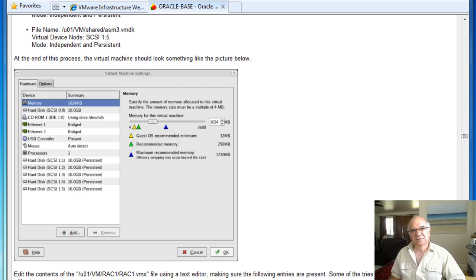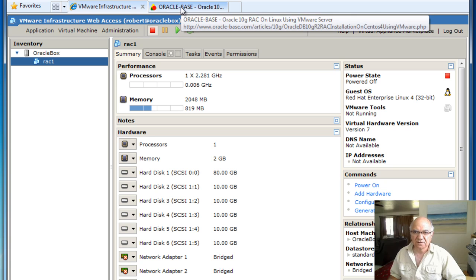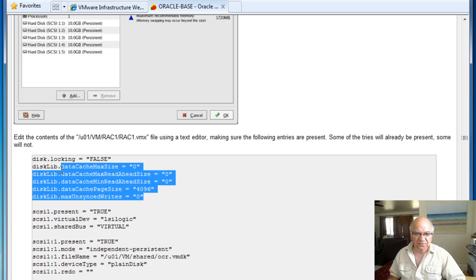I'm continuing installation of Oracle RAC 10G Release 2 using VMware on CentOS 4. Last session, we created 5 disks and will continue manipulating those disks. Before we continue, we need to change the VMware configuration file to reflect these few lines.